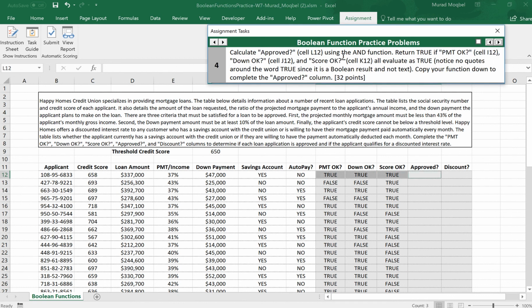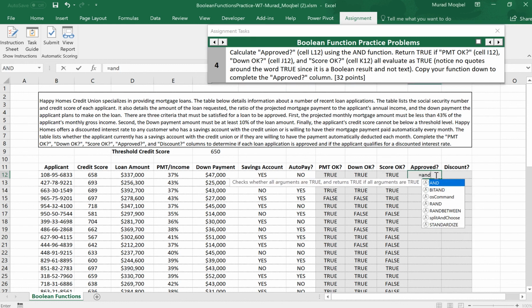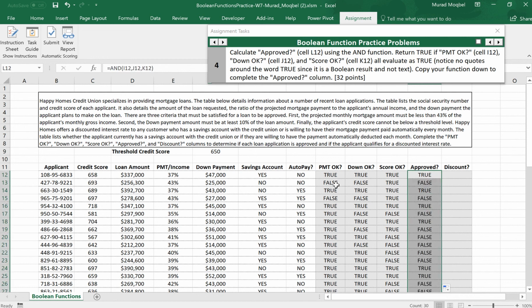Number 4 says they want us to use the AND function, and return true if the payment amount and the down okay and the score okay are true. Remember we said for the AND function, all arguments have to be true in order for the output to be true. So I will say AND, select this one, comma, this one, comma, this one, and then close the parenthesis. If they are all true, then it will be true, which is correct. Now I'll just drag and drop. Since we have all true, we got true. If at least one is false, then we get false. But you got the idea.